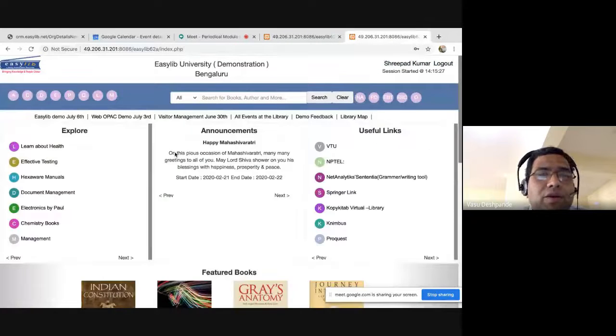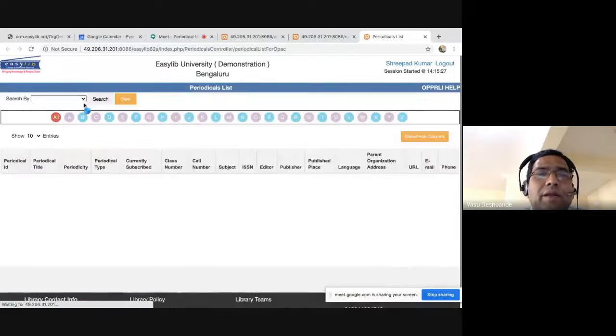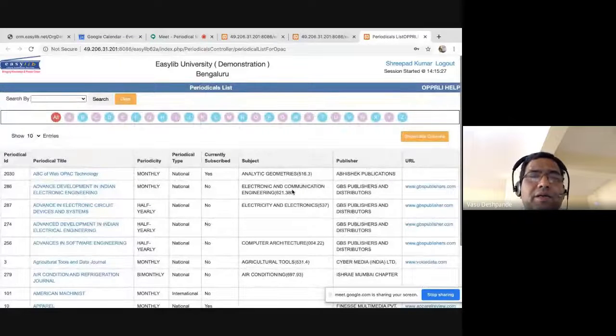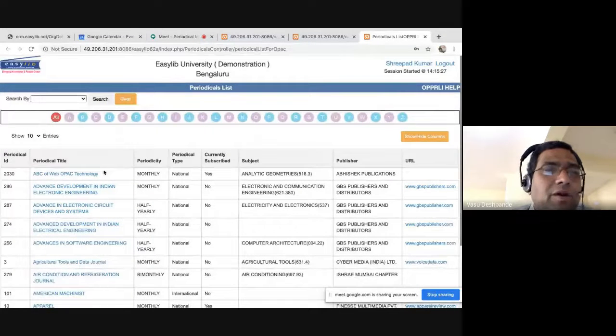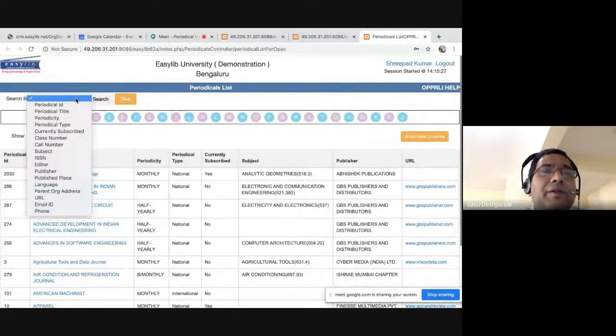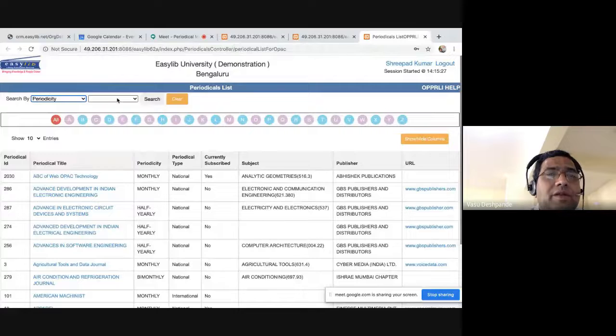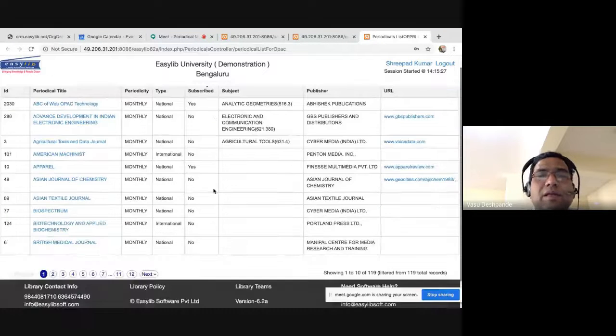When he wants to see what journals the library has subscribed to, he can simply click on the P button over here. This is the periodicals. All these are the periodicals that the library has subscribed to, the journals. If you want to see only monthly periodicals, he can go over here and choose the periodicity, and just put monthly over here. All the monthly periodicals are displayed.